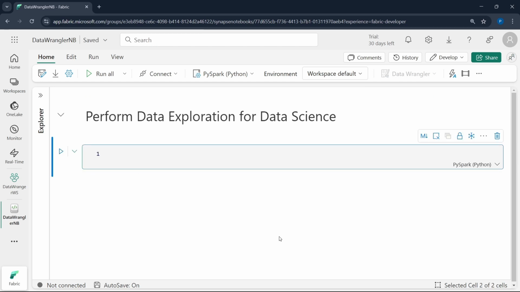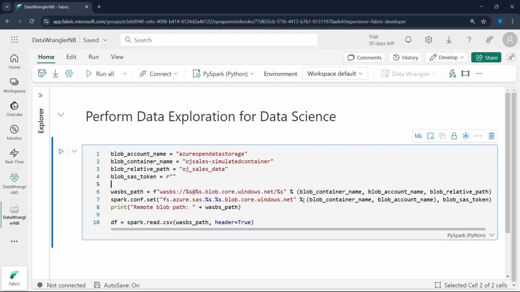Now we are ready to load the data into the data frame. So we are working with the OJ sales or the orange juice sales dataset from Azure Open Datasets. And after loading the data, we will convert the data into a pandas data frame, which is the structure supported by Data Wrangler. So in our notebook, let's create a new cell and let me give you the code to access the storage account as well as the container. And so this is the code we are using.